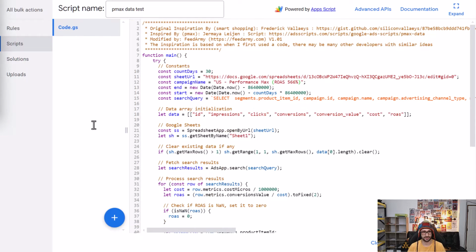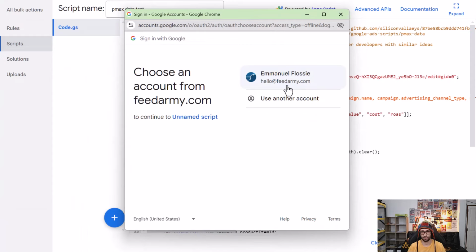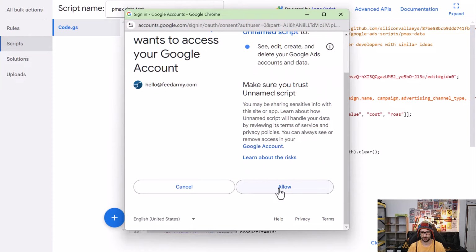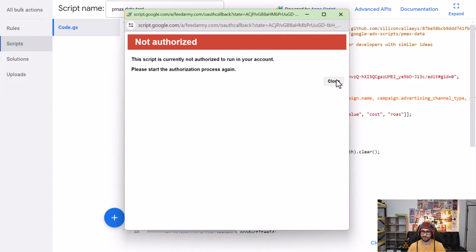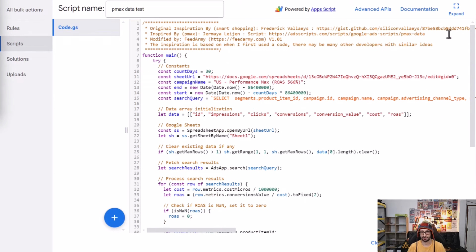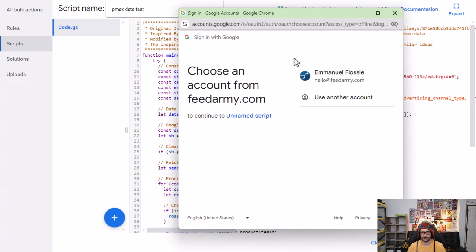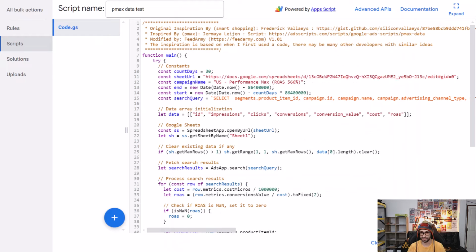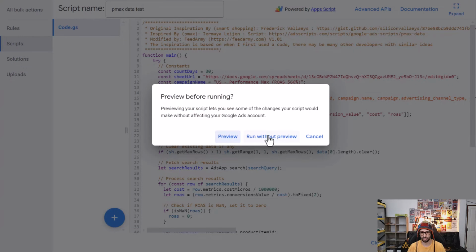then authorize. In a lot of cases when you authorize, maybe it will not happen here, but it will give you a red banner saying it didn't work. There you go, not authorized. So if you have the red banner, just reload the page and then click on authorize. And now it should work. Allow. Okay, perfect. So that works. Then you just run the code, run without preview.